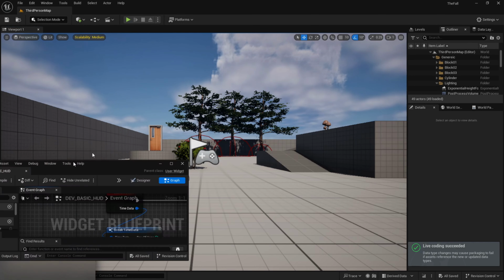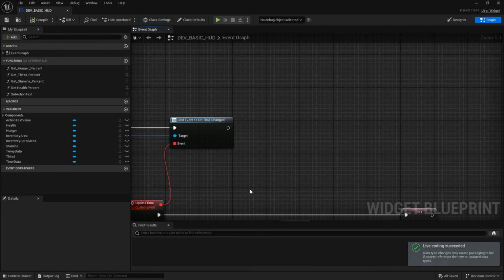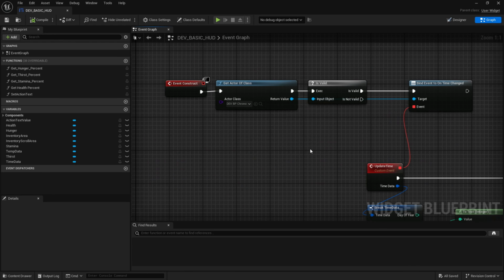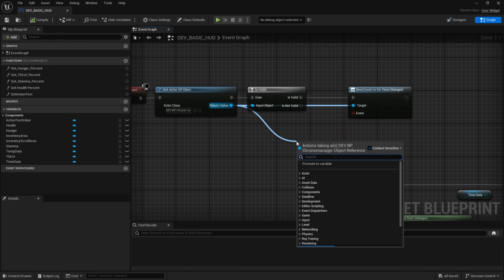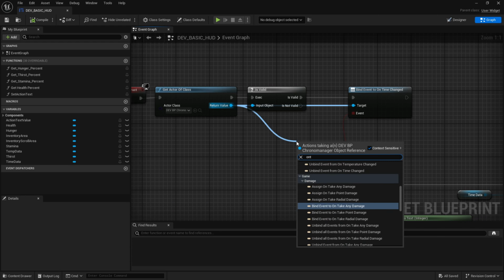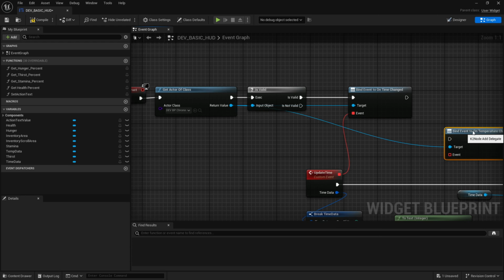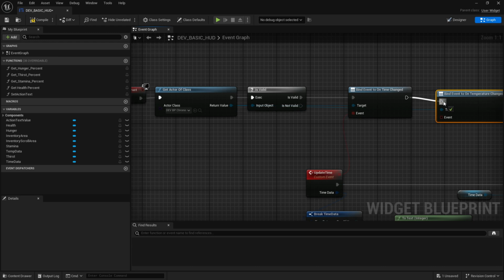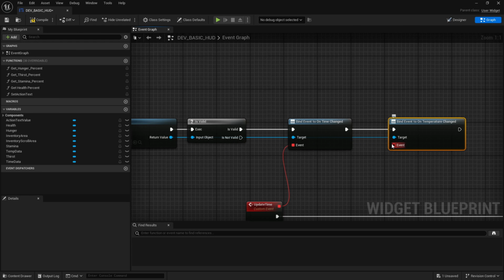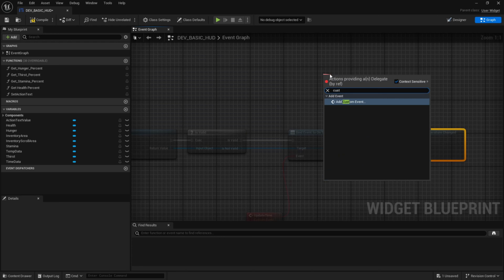Okay, not sure what was there, but anyway, so let's see. Can we now bind to another one on temp? Bind event on temperature change. So we are going to do pretty much the same thing. I'm going to do it up here, custom event.